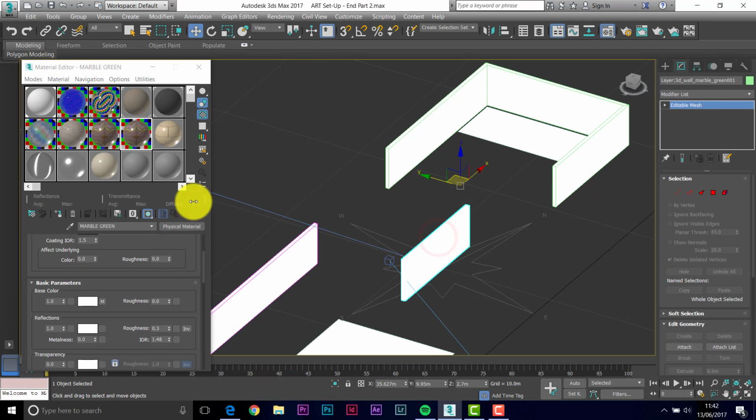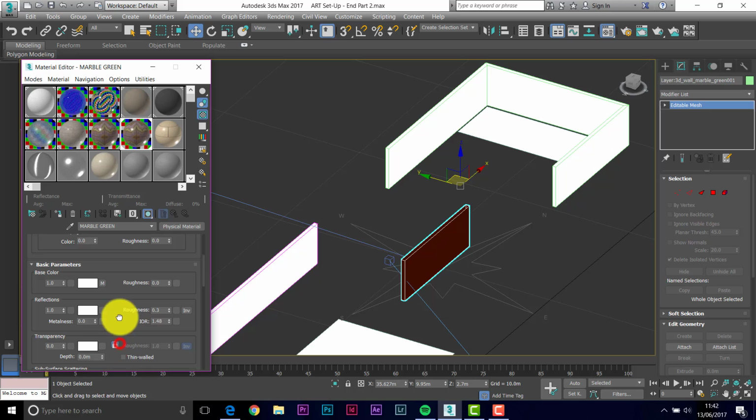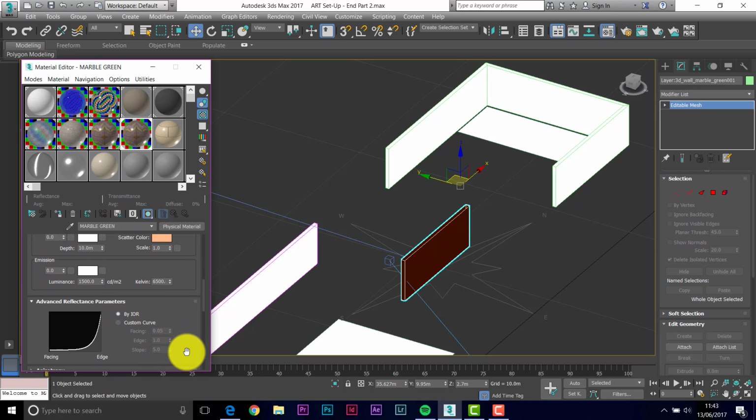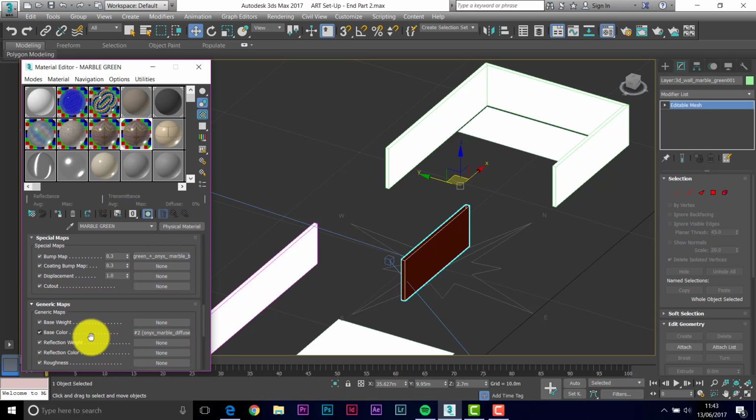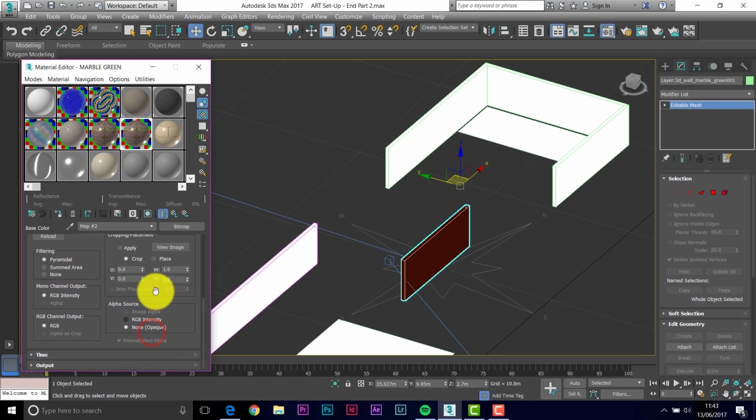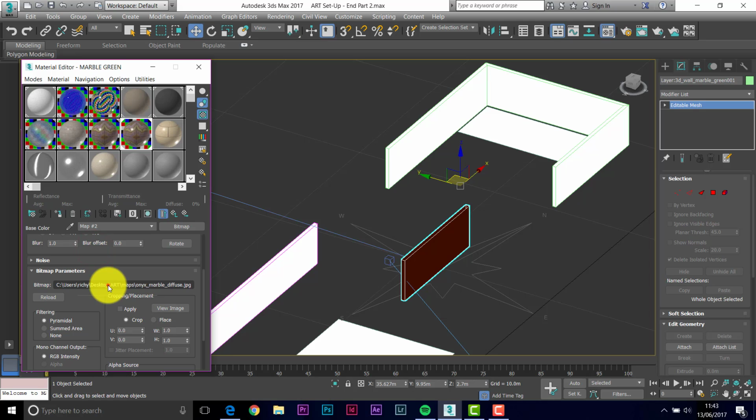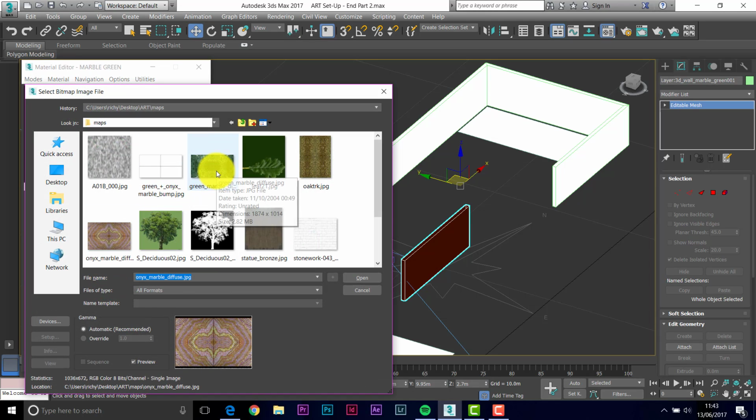Click on the object, assign the material. Okay, we haven't swapped the pictures though. Forgetting what I'm doing here. We just need to swap the diffuse, the base color material. Okay, so find the name of the material. Green marble this time.